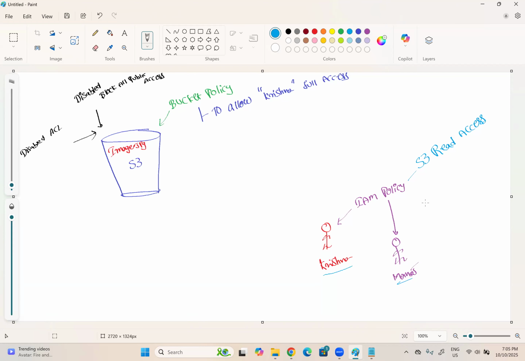Let me make it simple. Let us say there is a building. At the main entrance, there is a biometric device. So every time you are entering into the building, there is a face recognition technology, or there is a card swiping machine. So the company provided every employee with a swiping card. So they will swipe the card and they will enter. That is what the IAM policy is.